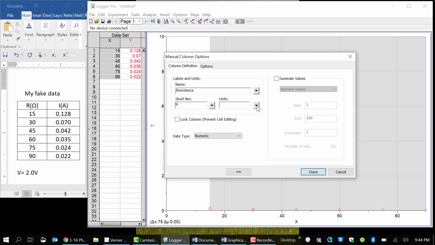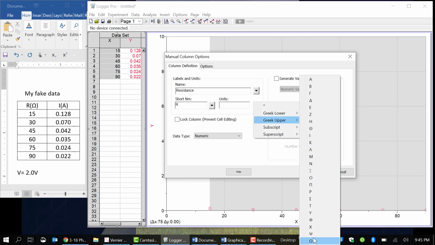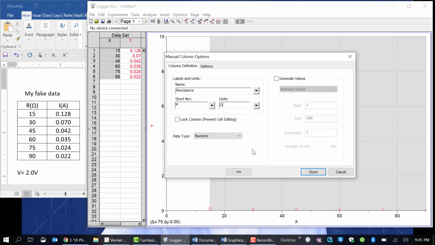So if you come over here and click the drop-down menu and you go to Greek upper, the very last one on the bottom is the ohm symbol. You could write out OHMS if you'd like also. I don't know, I like the little friendly horseshoe with the feet. So, and then I'm going to hit done.